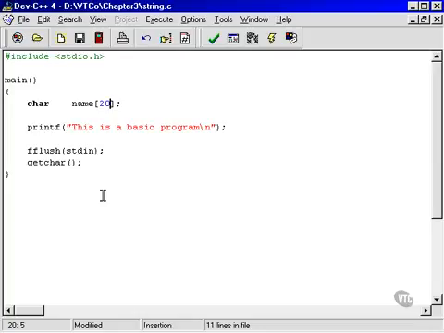So I've got 2 choices here. I can either change this to 21, meaning that I've got 20 characters for the name plus 1 for the null, or I can leave it back on 20, which means I've still got 1 for the null, but I've only got 19 now for the actual name. Well, which do we choose?